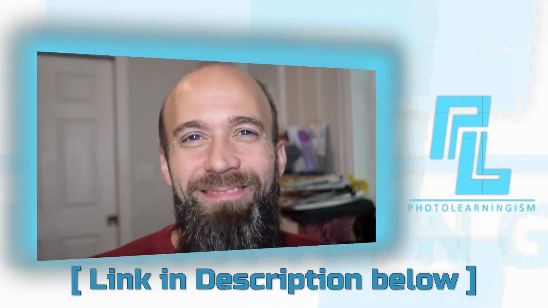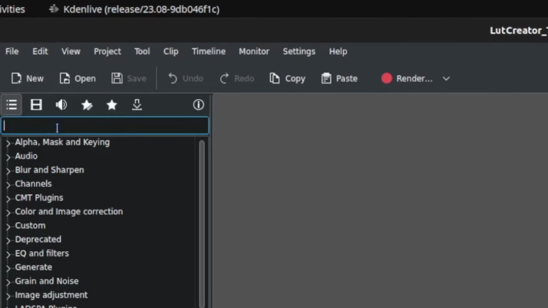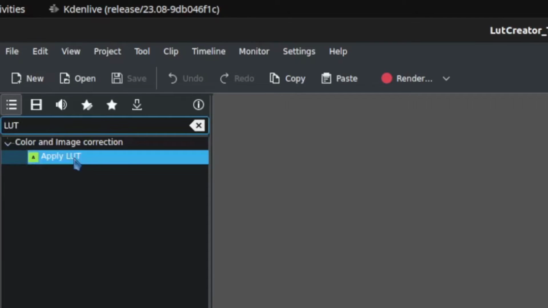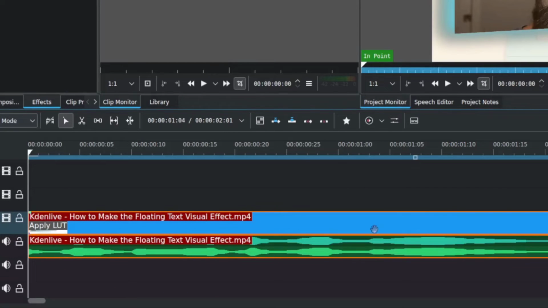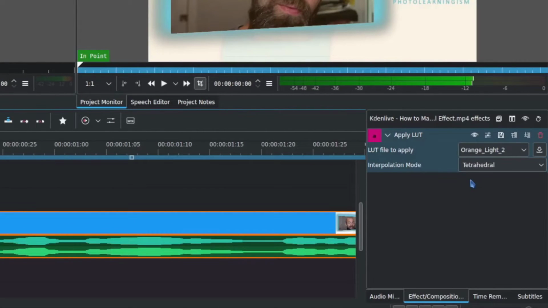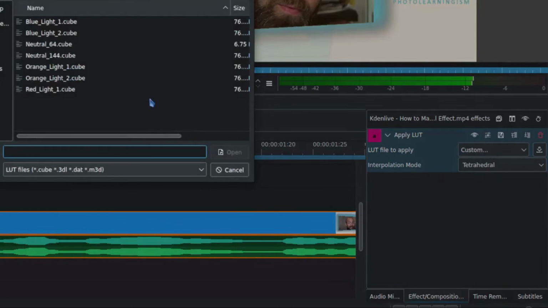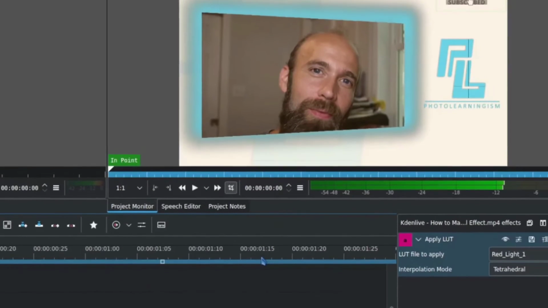Kdenlive does have an effect that allows you to apply LUTs. If you were to look for just the LUT option there, there's Apply LUT, which you can drag down to your video object. And then once you select it, in the effects controls, you can apply a LUT, a lookup table. Now, it does have a couple of baked in ones, which are okay. What you want to do is go to the bottom of the list and go to Custom, and then load in the one that you want to try out.